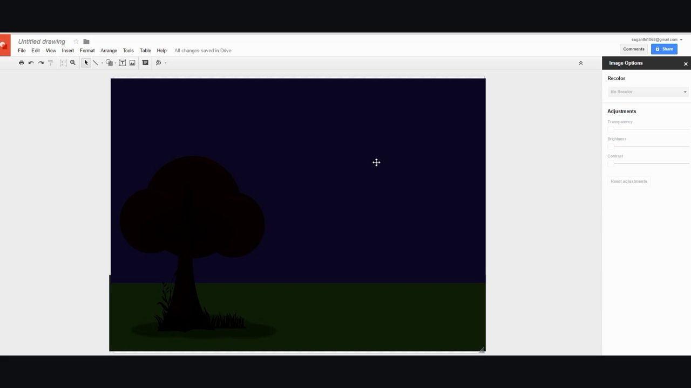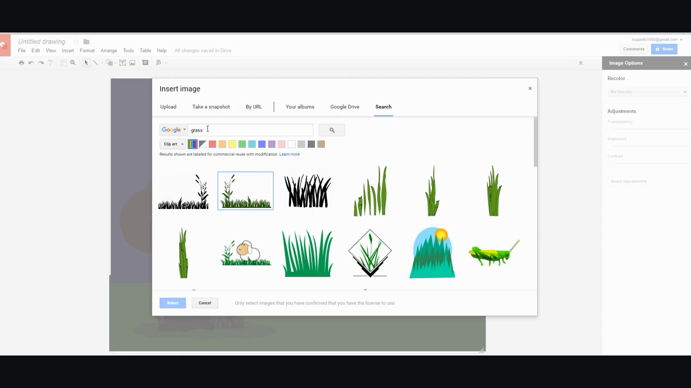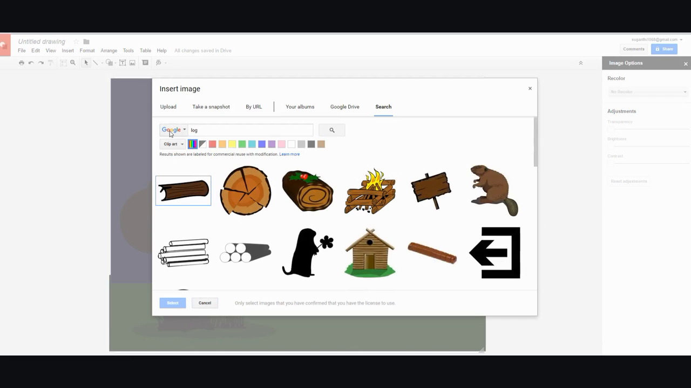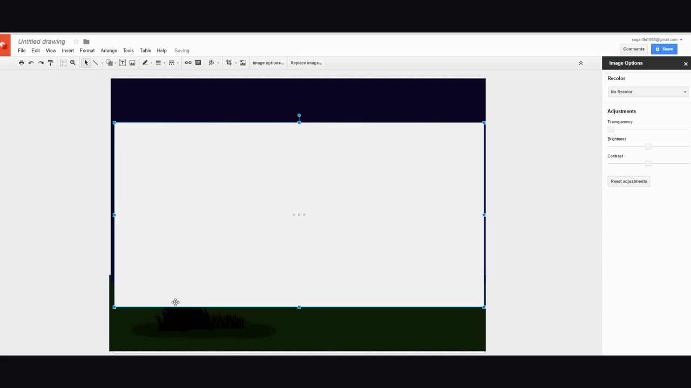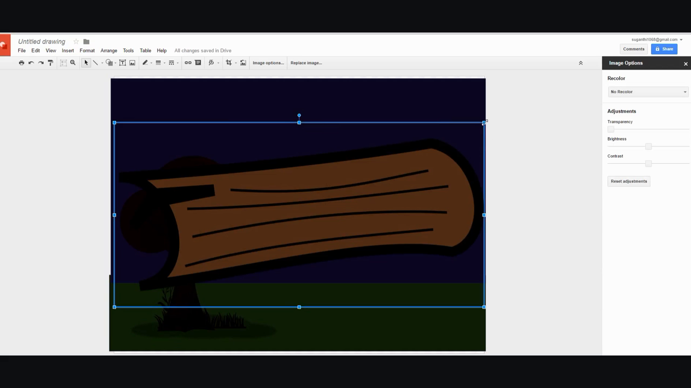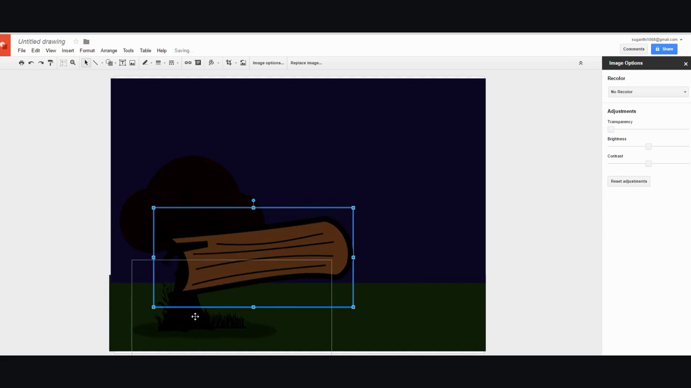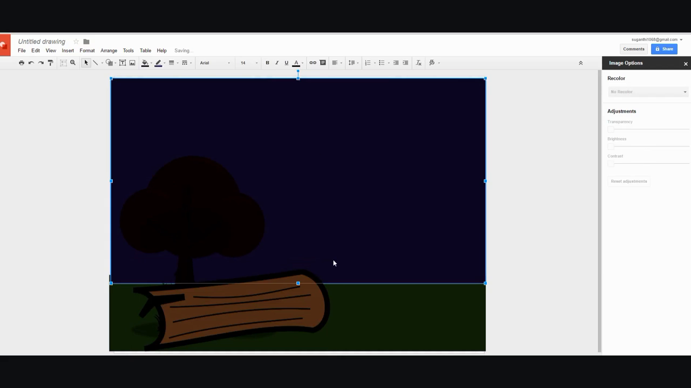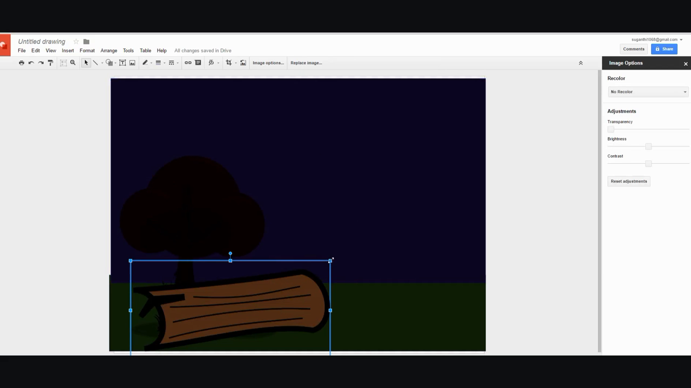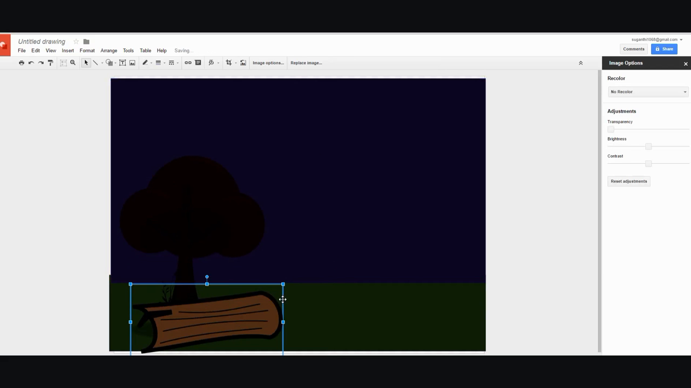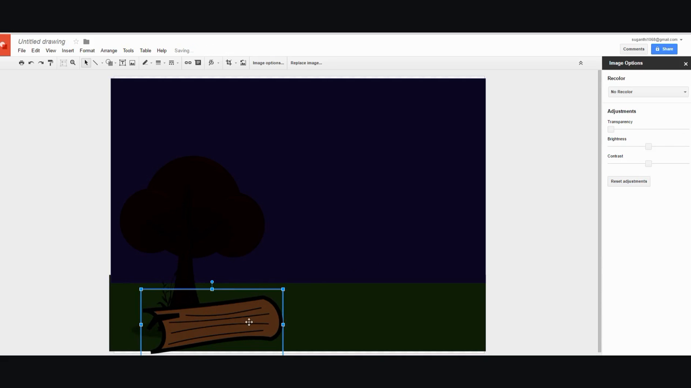And then we are going to add the log image, log. Make sure that your image suits your purpose of the written document. This is going to be a picture book about a tree, actually a log becoming a living space for other living things.